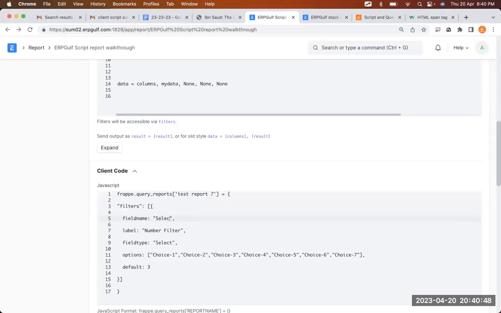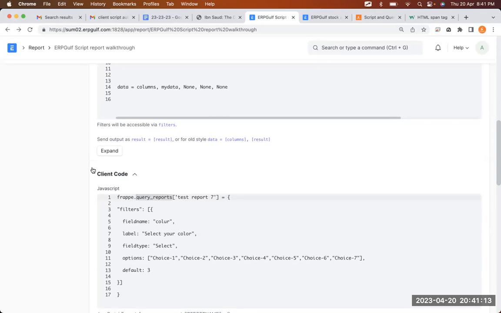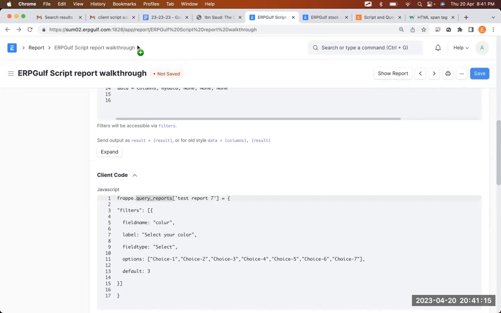Select your color or something. Oh, sorry, field name, color, and label. Select your color. And here on the top, it should be your report name. So what is your report name? This is the report name.